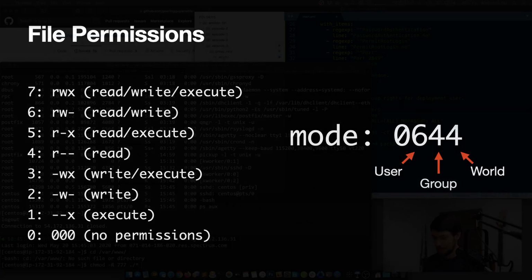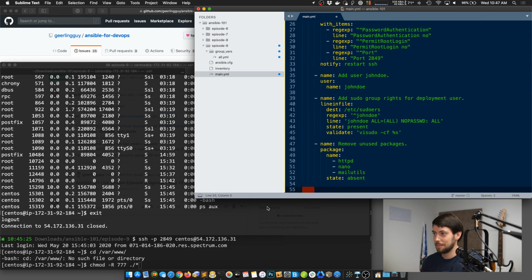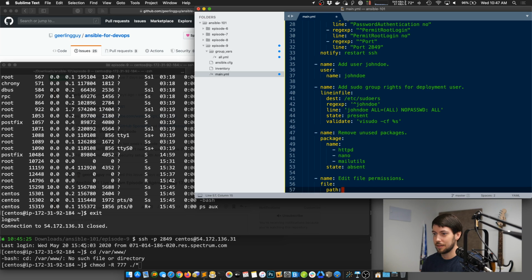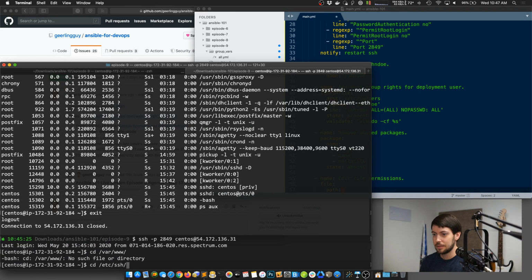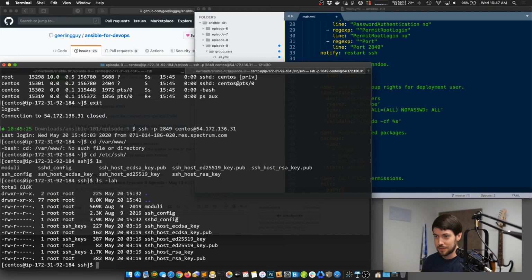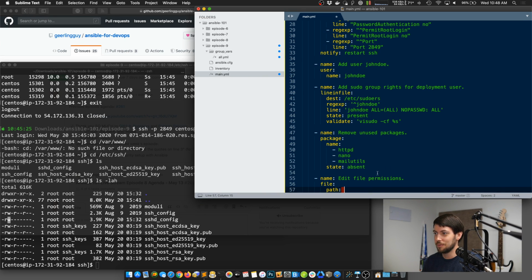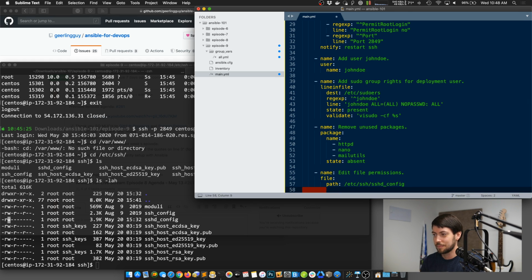So let me go back to my screen share here. Let's say I have a file, name: edit file permissions, and I have a file path. We'll have this file, the SSH config. We want it to be read-write for root only. So here's the text permissions, which is the user, then the group, and then the world. Obviously the world can't do anything to this, and the root group can't do anything, but the user root can do read and write. To match that up in here, path would be /etc/ssh/sshd_config, and then mode is, what is it? Read-write. Let me go back. Read-write is 6, right?